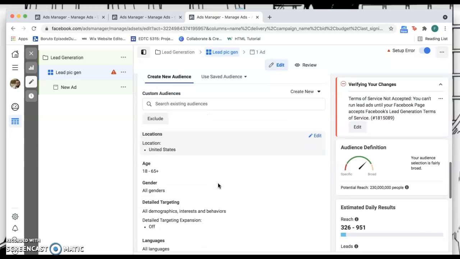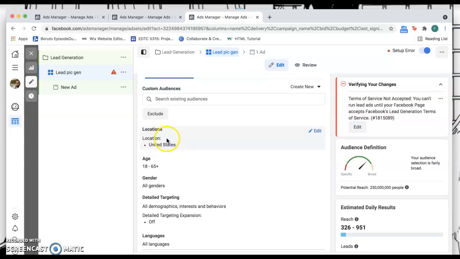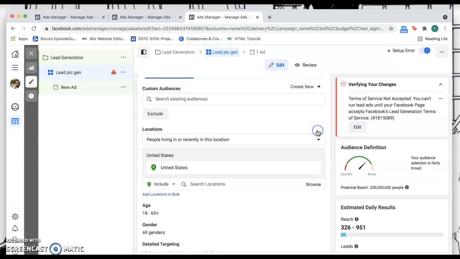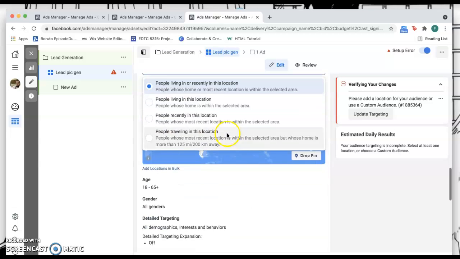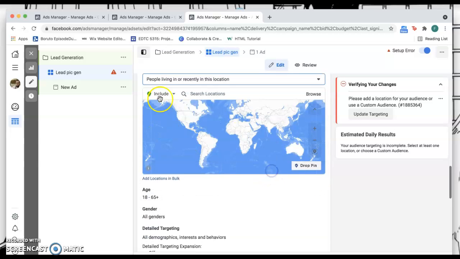And then you also have the option to select those locations that I mentioned. So for example, right now it's the United States. So we're just going to select, let's just do Texas.